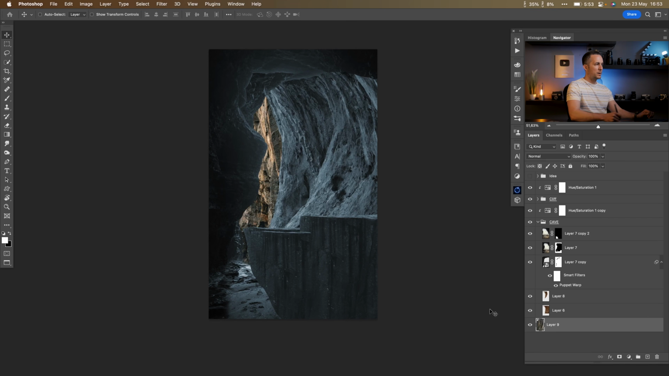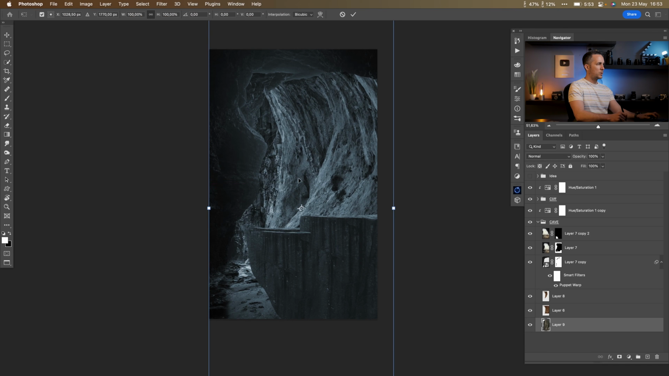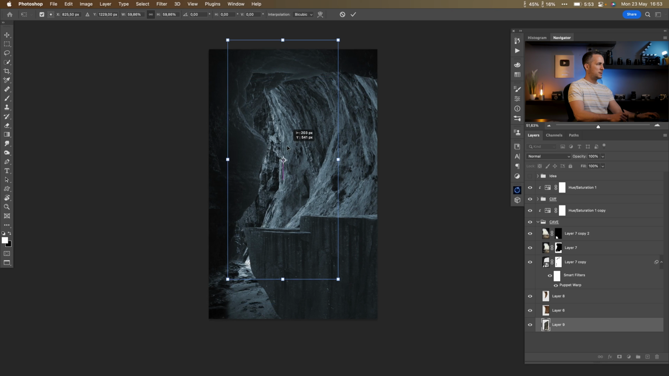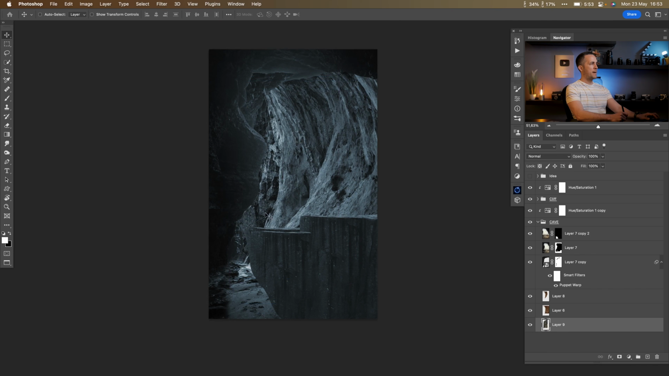So I will go back below everything and just put it in the group here and just put it right here in the entrance. And let's see, make it smaller. Control Command T. Just put it right there. Okay, perfect. So we have everything.